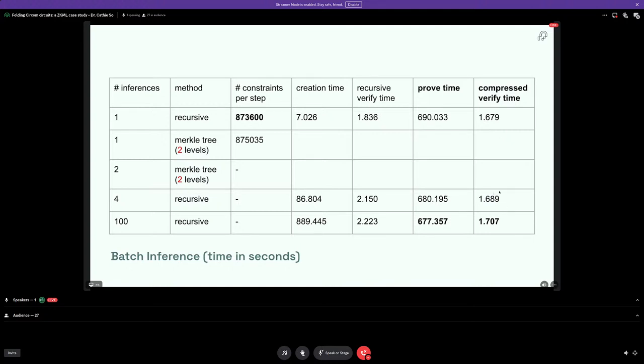And that is reflective of the proof size as well, right? So no matter whether you are doing one inference, 100 inferences, or even 1,000 inferences, as long as you have enough memory to hold all the intermediate incremental computation, you gain this performance by having the same prover time and verification time, no matter how big your data set is.